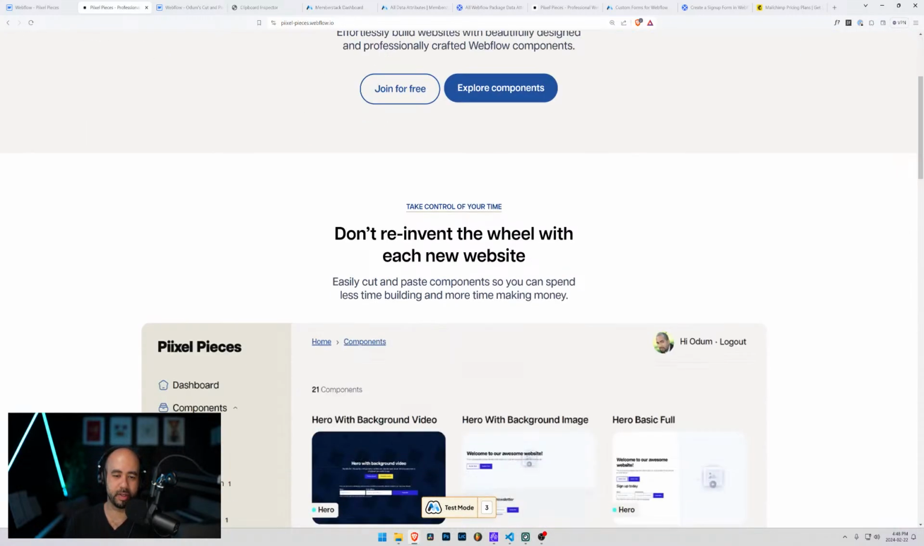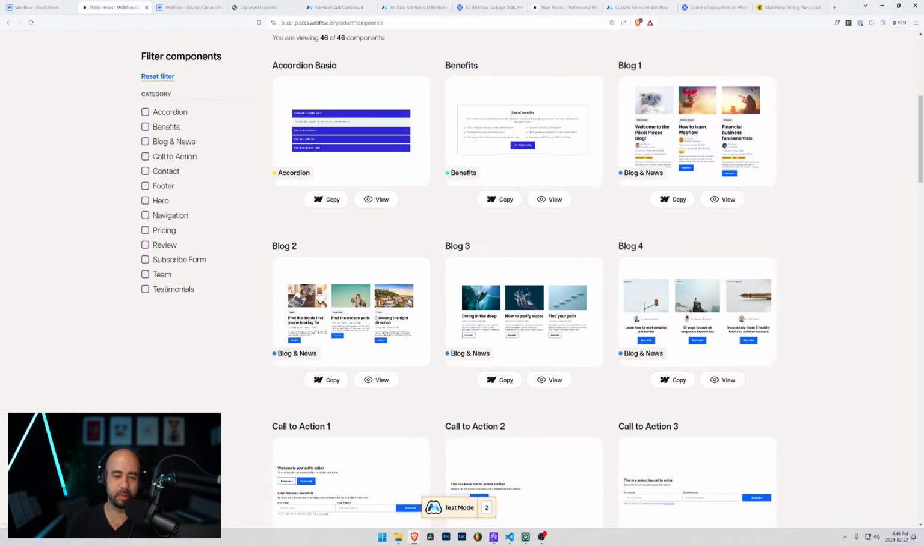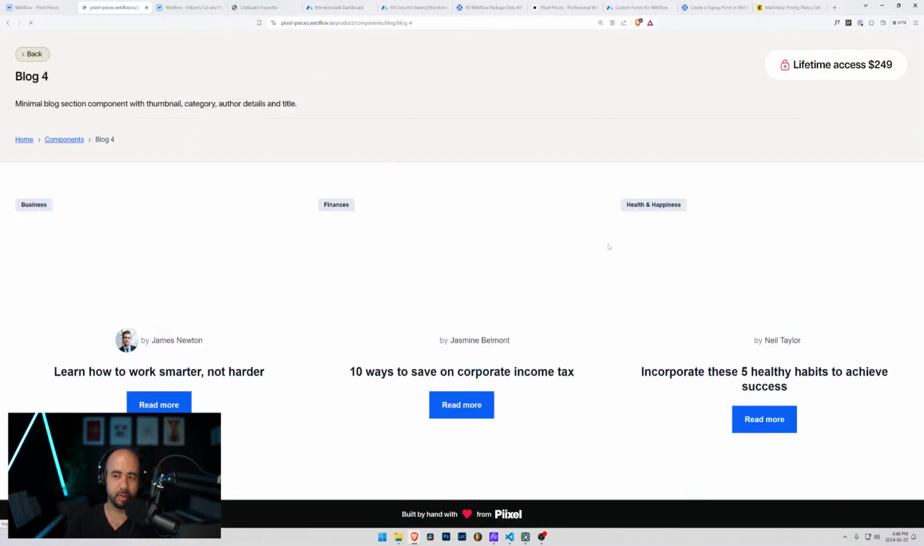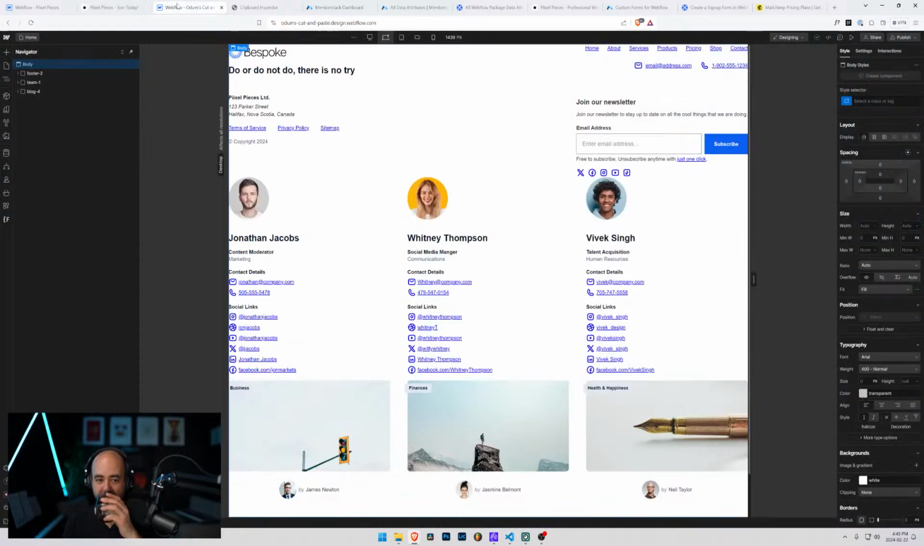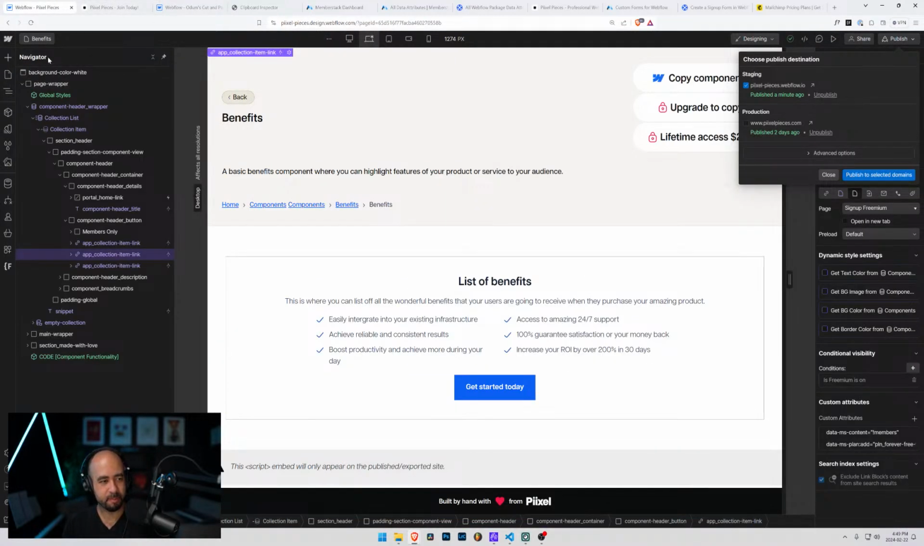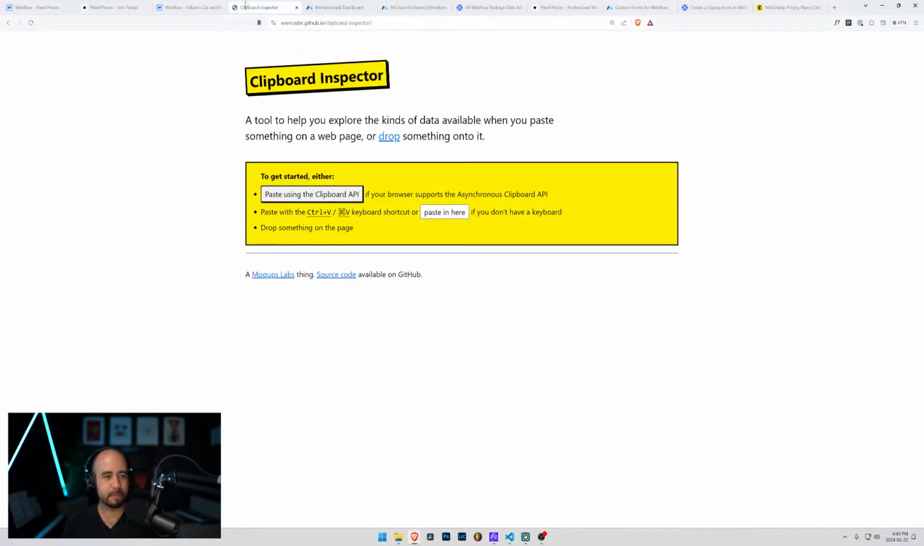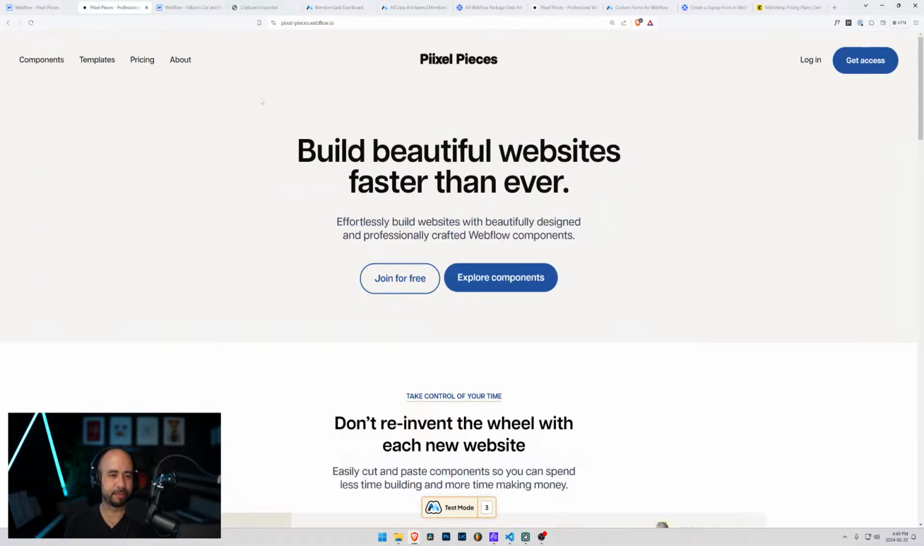And then, of course, if I go to this one, which is lifetime access: 2 steps away from lifetime access to all our Webflow components, proceed to pay $249. Okay, good. So now we're done. Okay, so what do we want to do? Take me home.